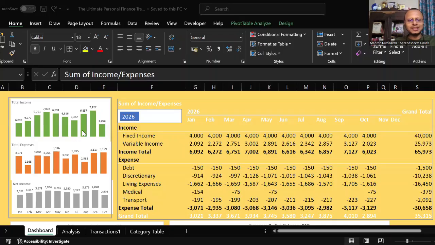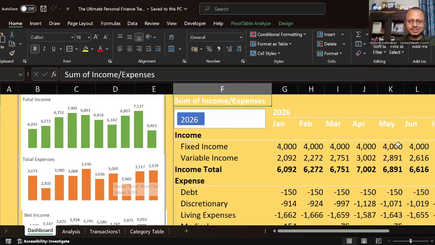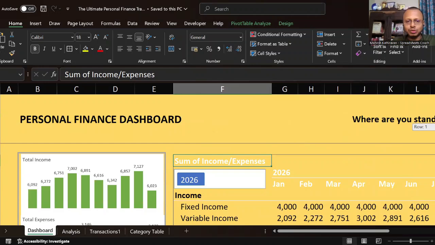If you see in this tracker, a very simple dashboard is there where I've shown the total income, total expenses, and the net income. Net income is the major part you need to understand, which is your total income minus your total expenses. So that's where you're standing. That is one part I've shown in the dashboard.